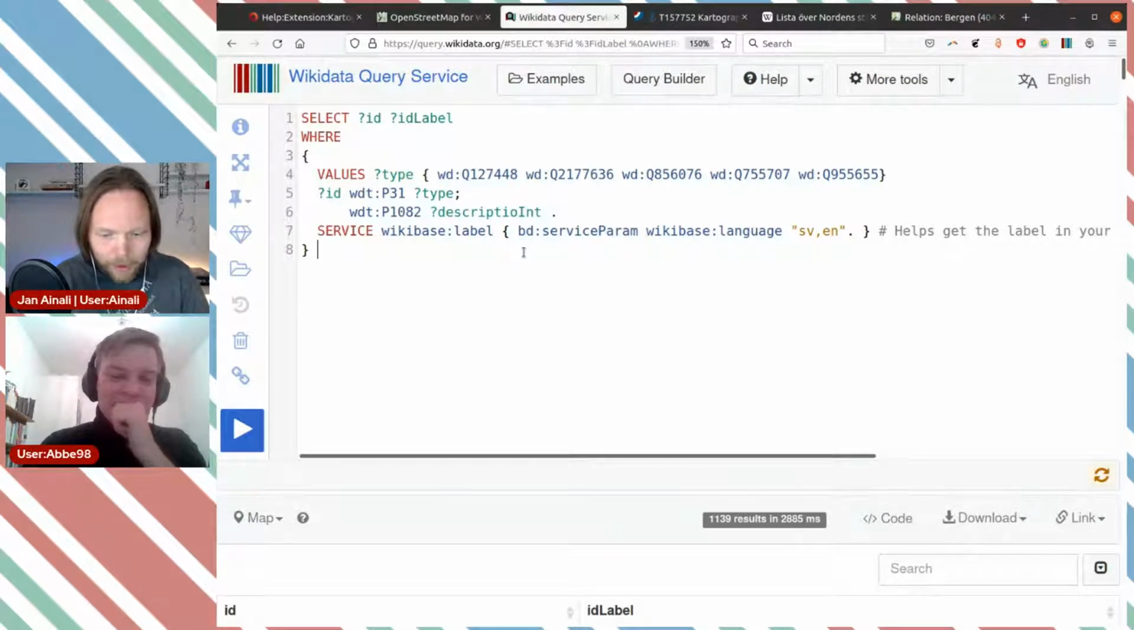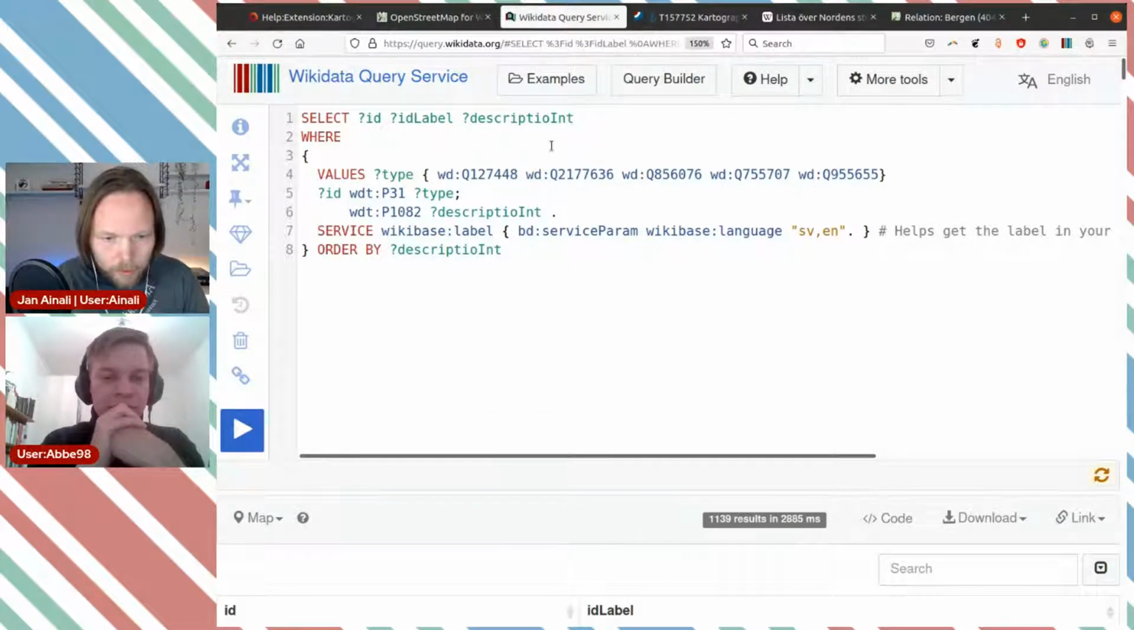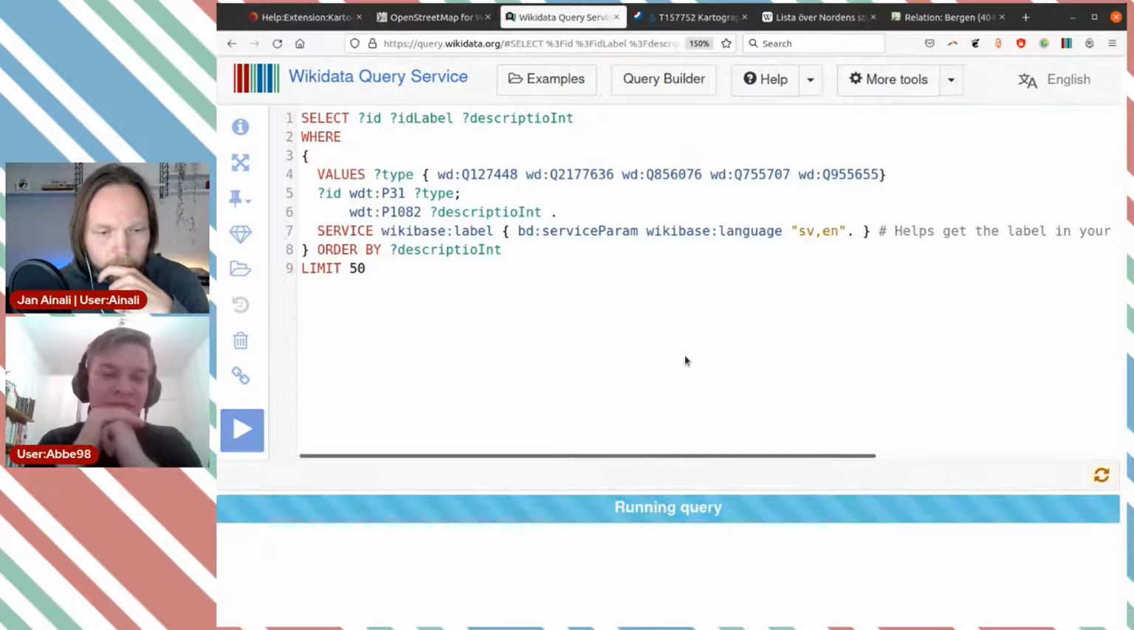And then we'll select this one for now, in the top, and just do an order by description int. That's a spelling error, but that doesn't matter. And we'll limit by 50, because there were only 50 things in the list on Wikipedia. Right. So that's our filter already.